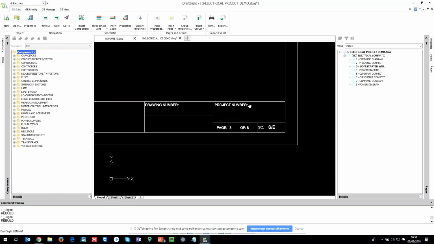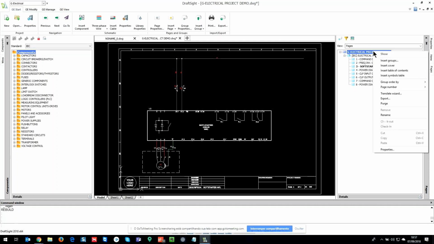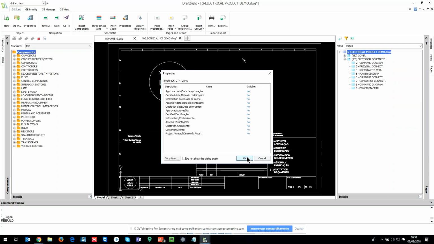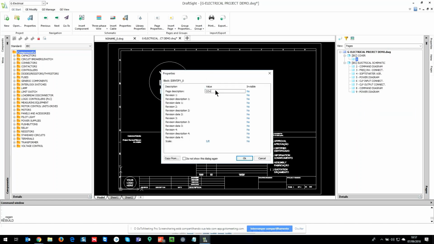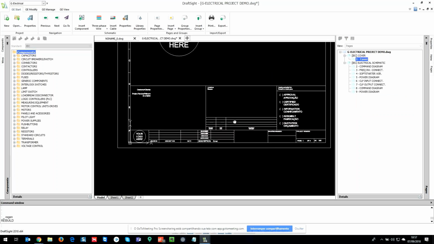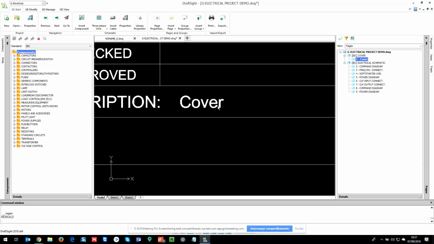Okay. Also, we have some standard pages we can bring to the project, like the cover, for instance. So I can have a totally customized cover for my project, and I can just give some name to it, like cover. And this information came to the page and also came to the structure of my project.